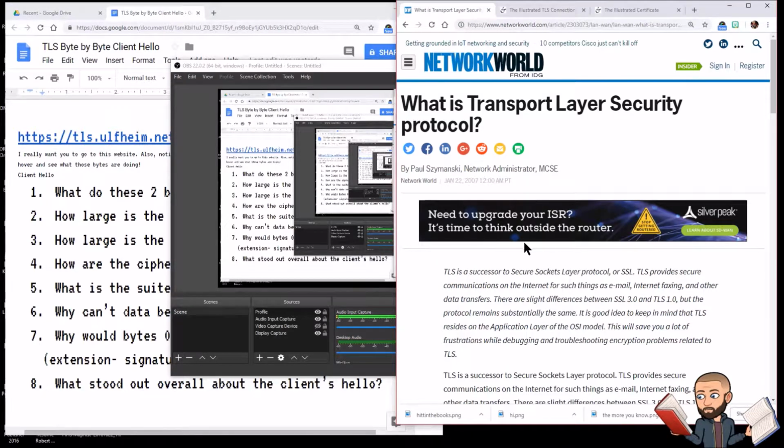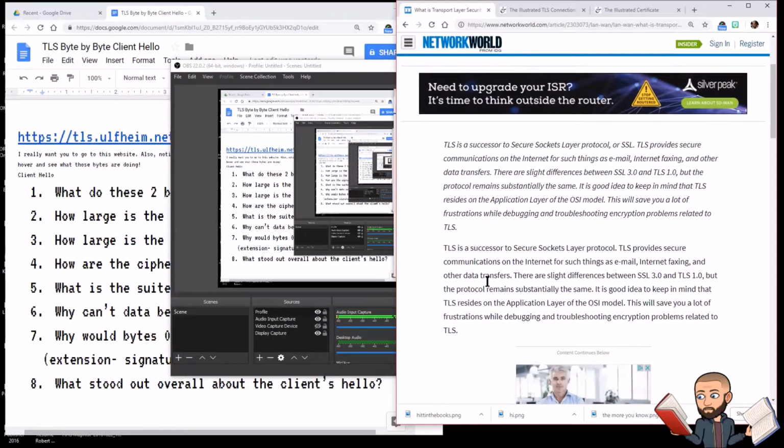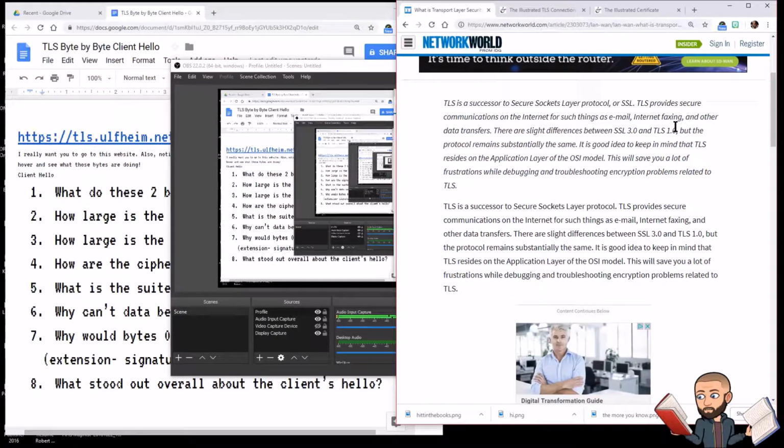But to start, let me go ahead and read a little bit about what Network World has to say about TLS. TLS is a successor to Secure Sockets Layer Protocol, or SSL. TLS provides secure communications on the Internet for such things as email, Internet faxing, and other data transfers. For this class, we're really focusing in on the fact that TLS is used when you want to make an HTTPS connection. The S right there standing for security. So you're either using SSL or TLS in this connection to get to whatever website you're trying to get to.